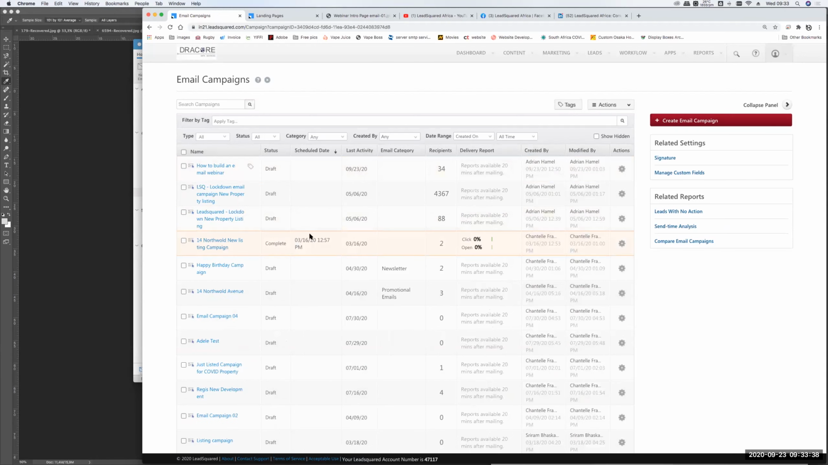Okay, so for instance, this one here has got the scheduled date and time that it was sent out, the last activity on the campaign. We didn't give it an email category. That was in the beginning where you had the choice to do newsletter or promotional. The number of recipients that it went to. And then after 20 minutes, you'll actually get your report where it will tell you how many clicks, how many opens, and all of that.